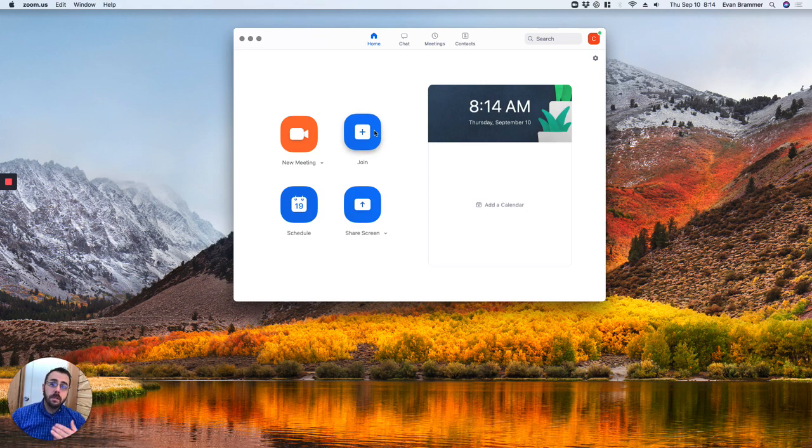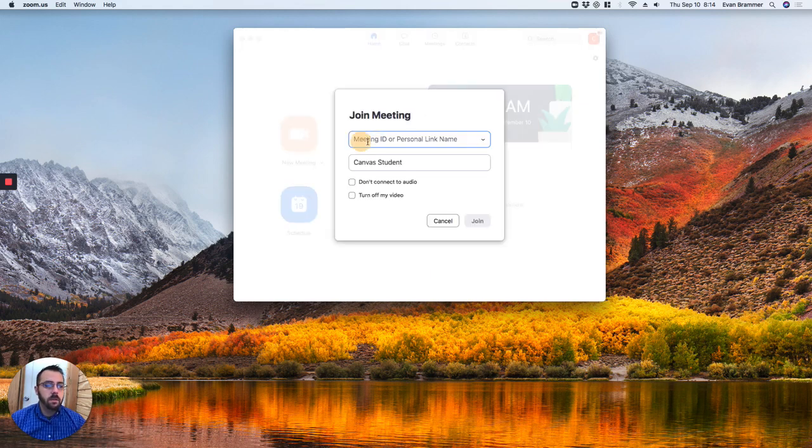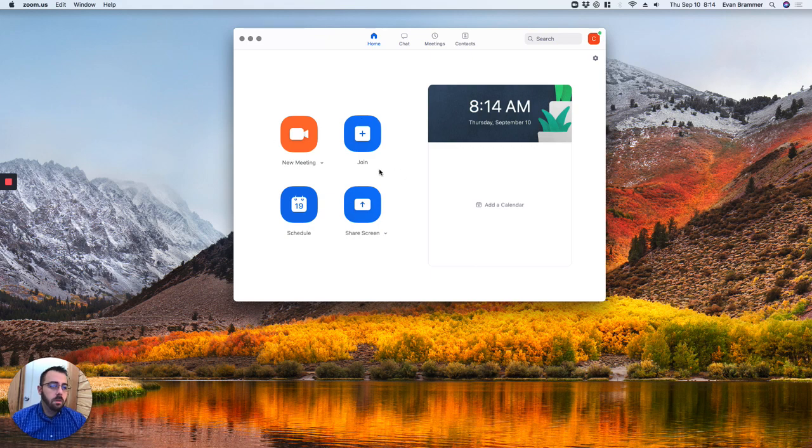Join is kind of the opposite. Let's say somebody else has done a meeting and they've sent you the meeting ID. You would be able to paste that ID in there and join in on their meeting. Those two you may or may not use very often. Share screen is related, where you're able to actually share your screen with another user.